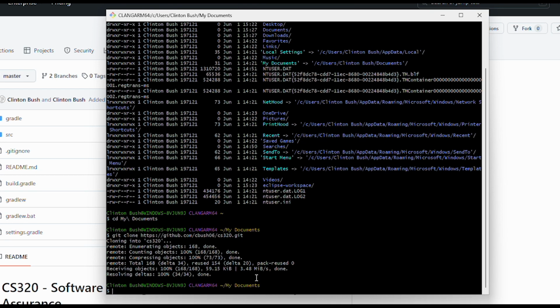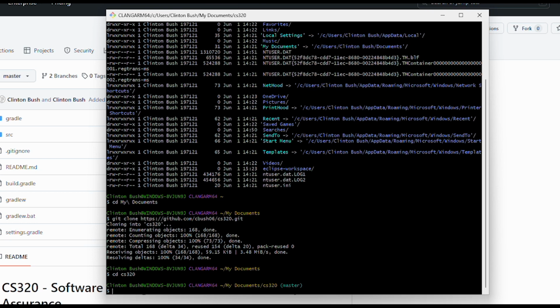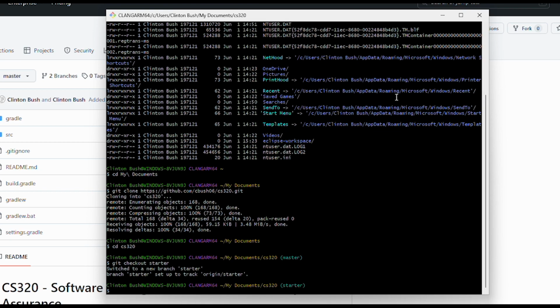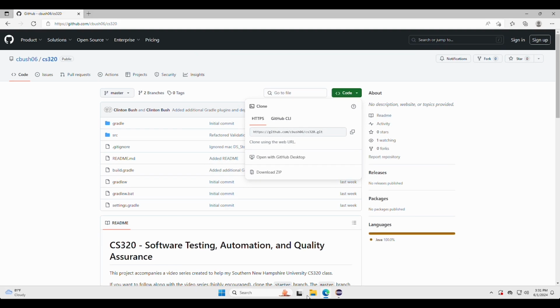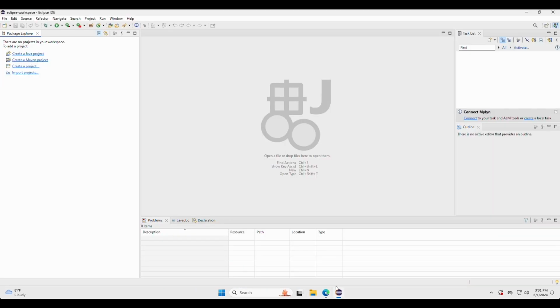All right, the next thing I want you to do is type in cd, which is short for change directory. And we want to cd into the new CS320 directory created by Git. And then I want you to type git checkout and then starter. And that is all you need to do in here. You can close this. And now we can go back to Eclipse.